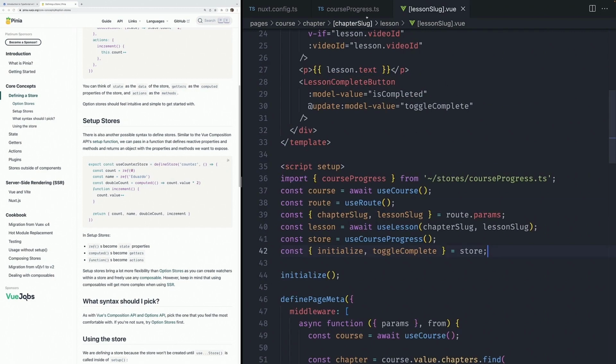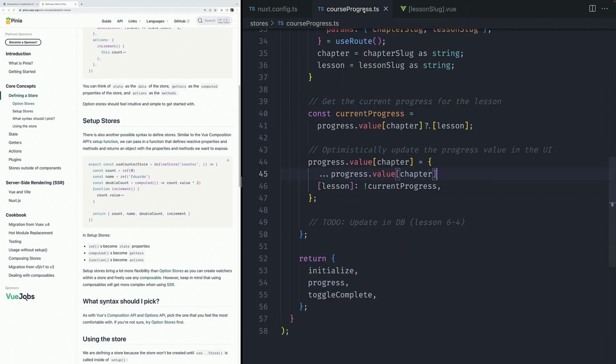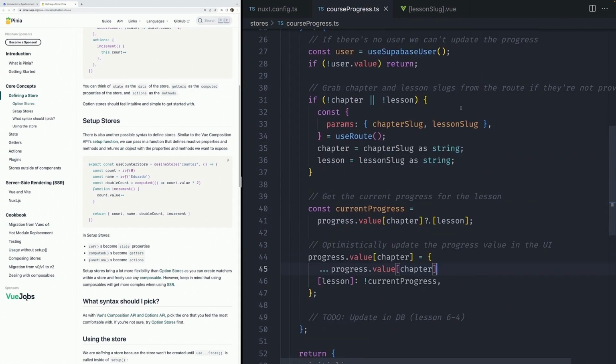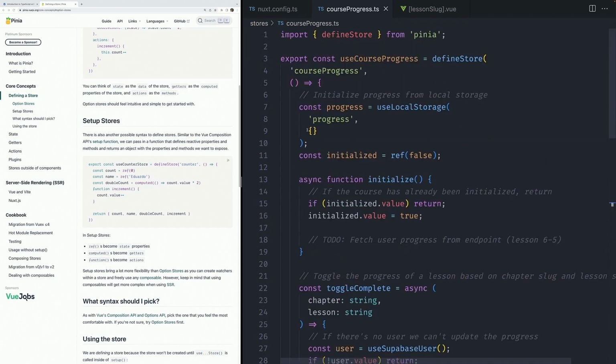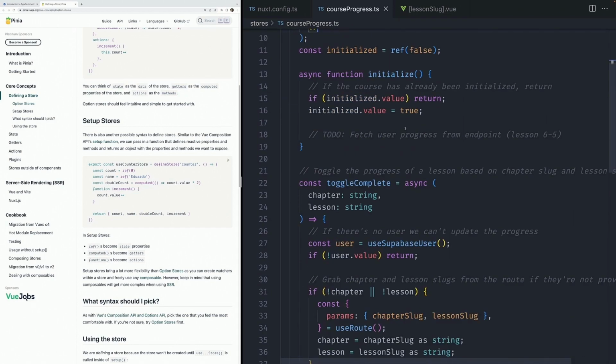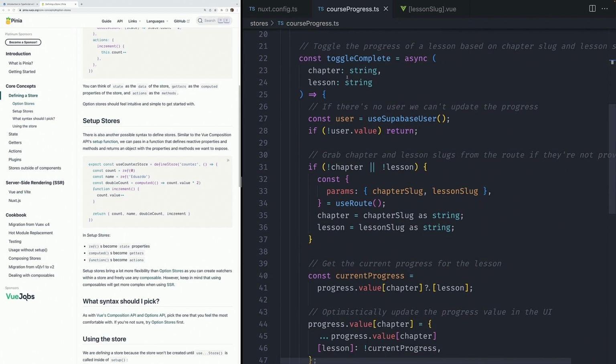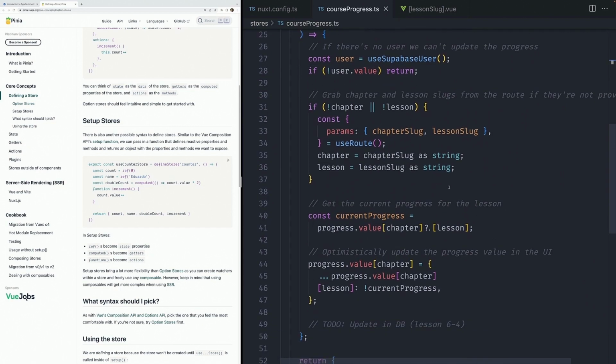But we also need to remove all of that existing stuff so we can get rid of everything here. You may have noticed that prior we were using an array to keep track of our progress. But in this store here, we've switched to an object, and we've switched to using the actual slugs for the chapter and the lesson, and not the number for the lesson, not the index.